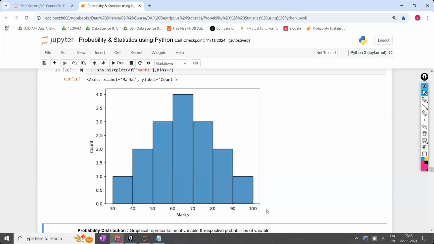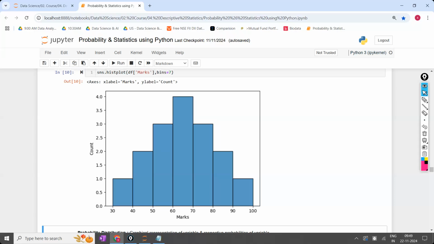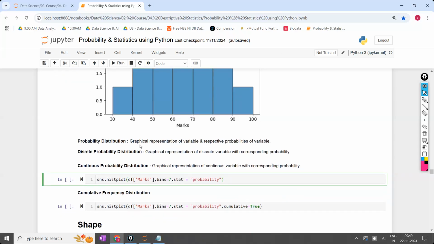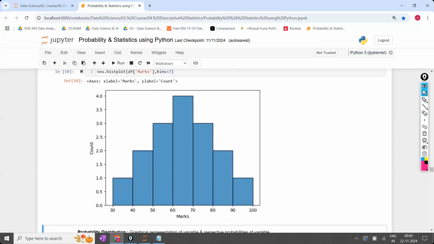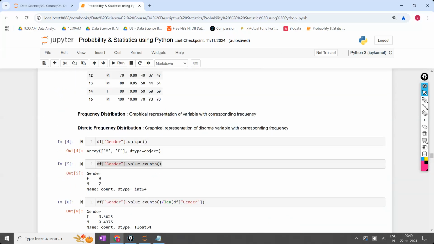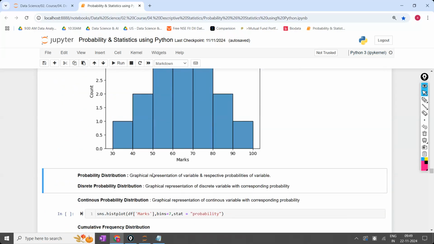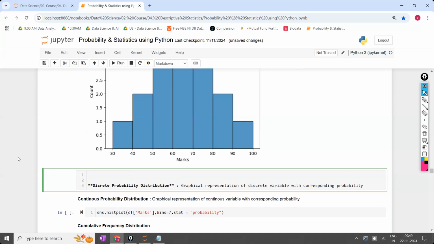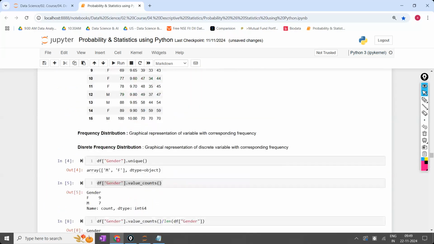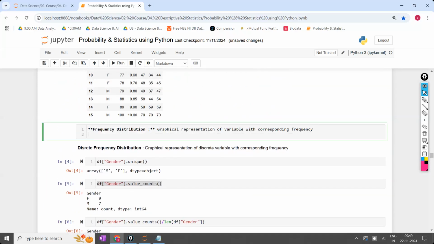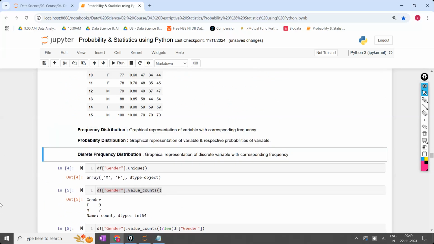Now I want the probability. What do we have to do? Additionally, we have to write stat equal to probability. So what is the difference between frequency distribution and probability distribution? A graphical representation of a variable along with the frequency is called a frequency distribution. A graphical representation of a variable with respect to probabilities is called a probability distribution.